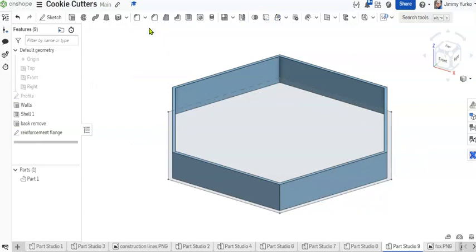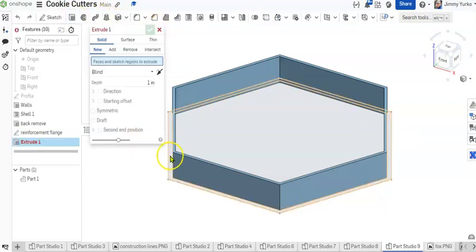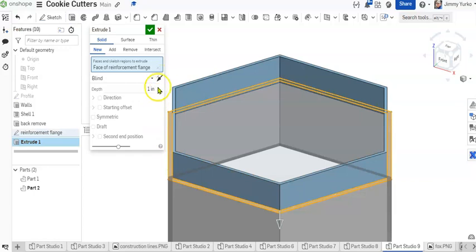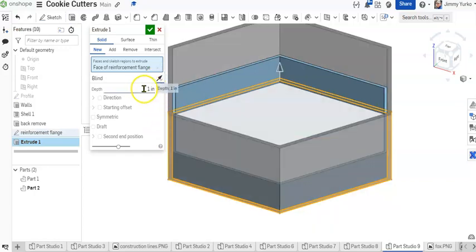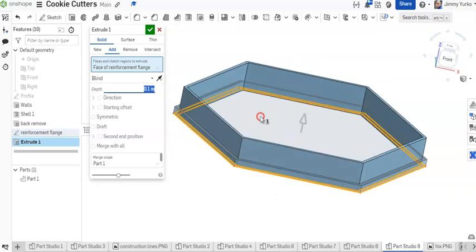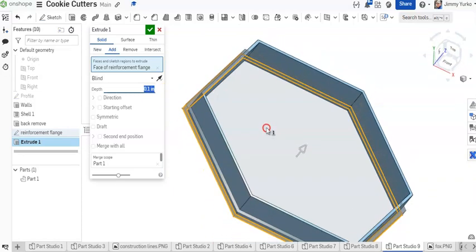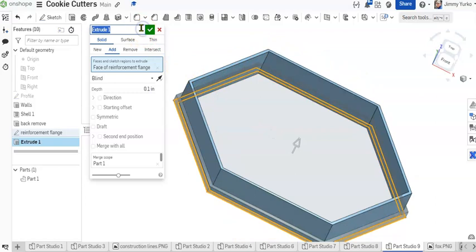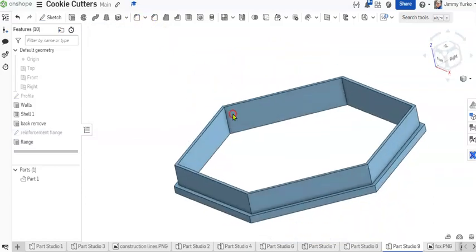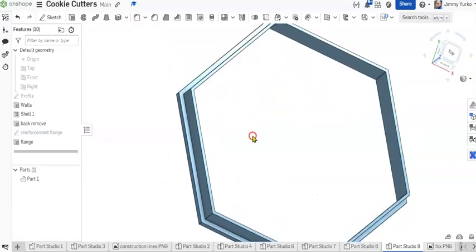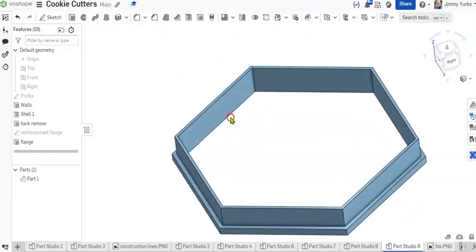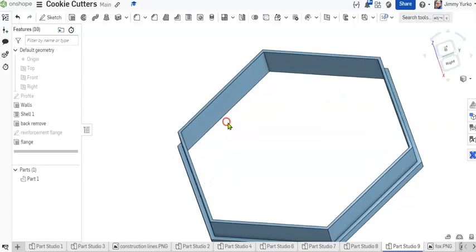Check, and hit the extrude button and click the area we want to extrude. Change the direction. Go with thickness. We'll go 1/10 of an inch. And that gives us a nice flange. And it's added to flange. And there you have it. There's a hexagonal cookie cutter for a 3-inch hexagonal cookie.